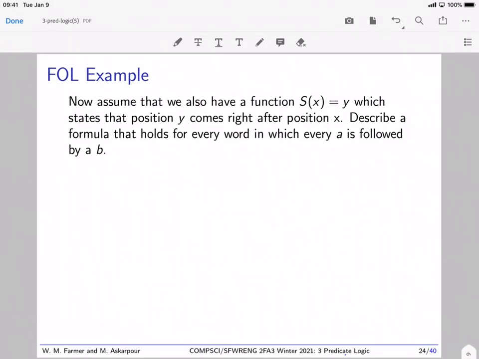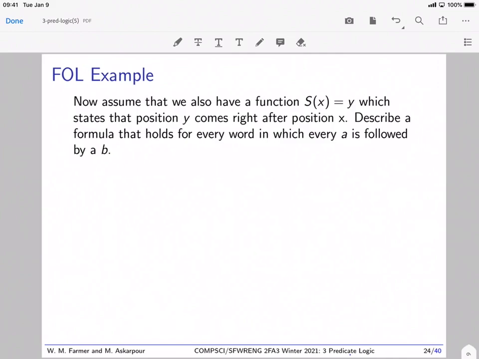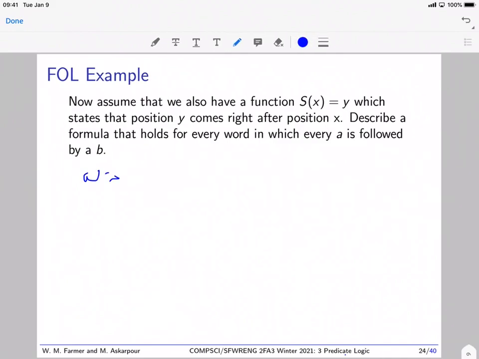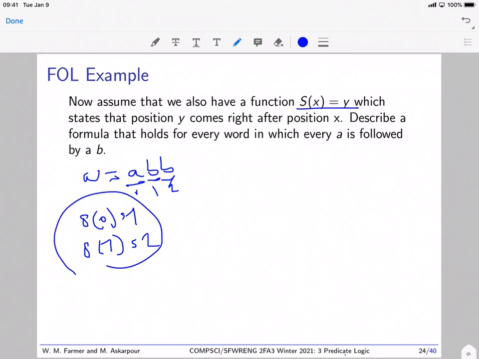The second part says, now assume that we also have a function, successor of x, which states that position y comes right after position x. So if we have the word ABB, then we have positions 0, 1, and 2, and successor of 0 is 1, and successor of 1 is 2. We're not given the formal definition of this. We just are allowed to use it in our final formula. Describe a formula that holds for every word in which every A is followed by a B.